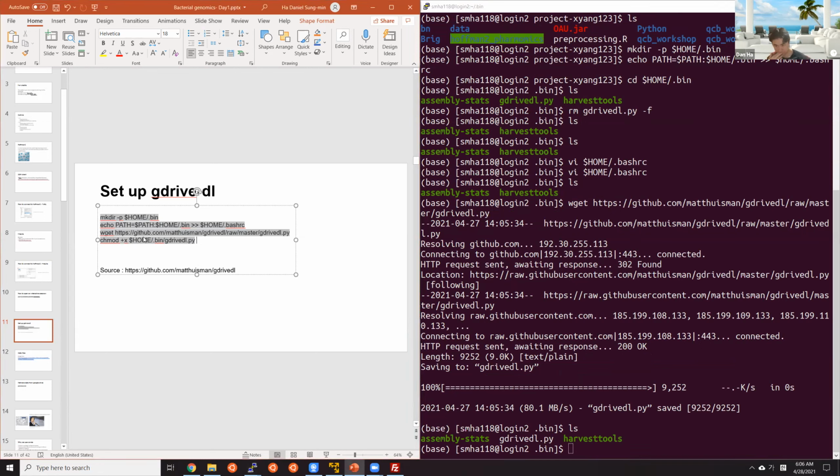And once you have downloaded, you can change it to executable. You can do that by typing this line here. Let's just type this line: chmod +x $HOME/bin.